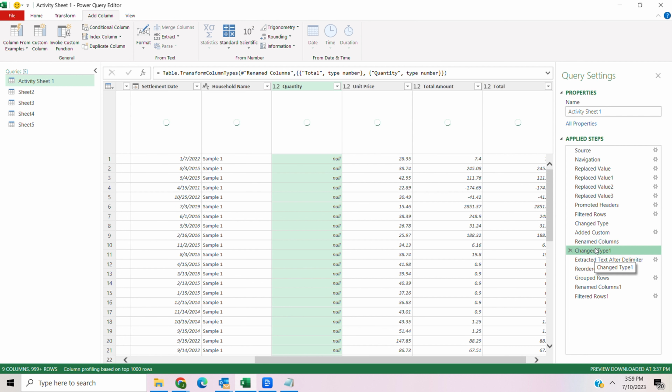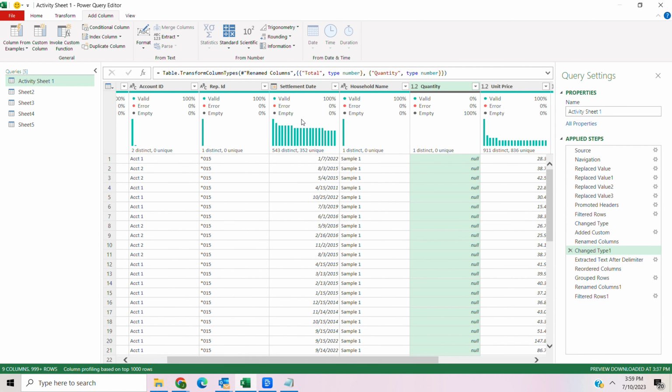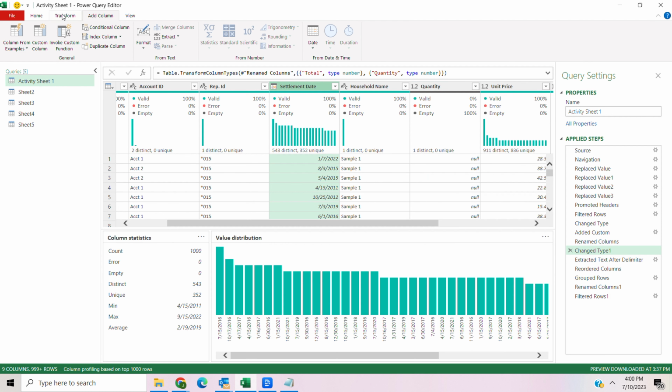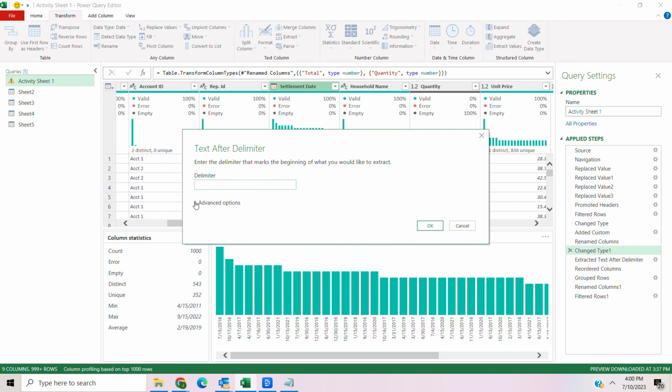I'll change the type to a decimal. The next thing I'm going to do is I want to group the data for the income by year. Currently, the date for each row of income data is based on the date of the transaction, and I want to group this information by the year. So I'm going to extract just the year from this column of data under settlement date. And to do that, I'll click on Transform, Extract Text After Delimiter. I'm going to click on Advanced Options.